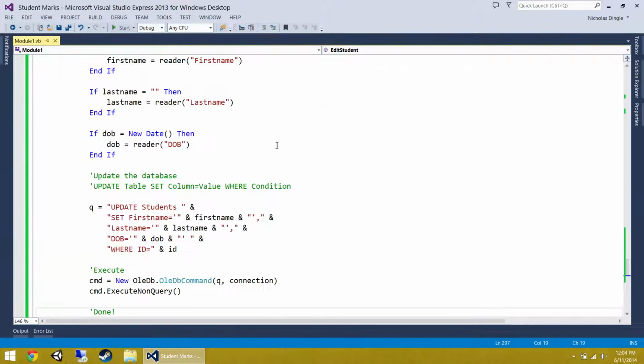Perfect. Right, if you need to pause the video and catch up or whatever, do that now because we're going to jump straight into view highest marks, okay?